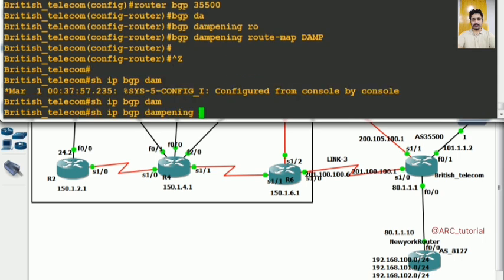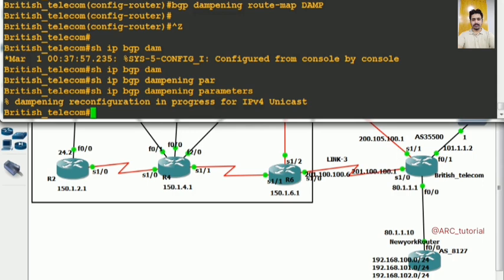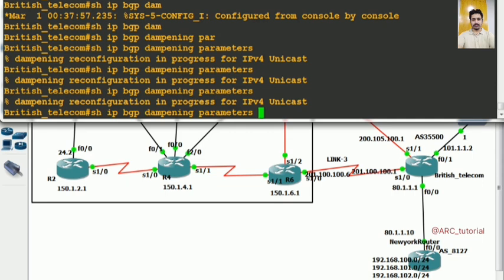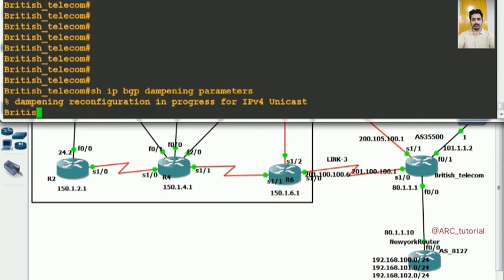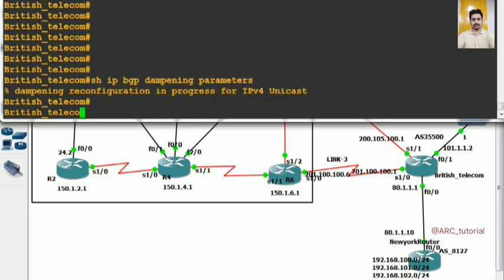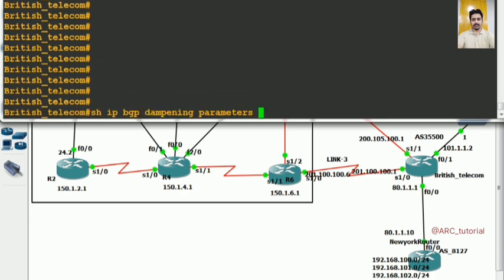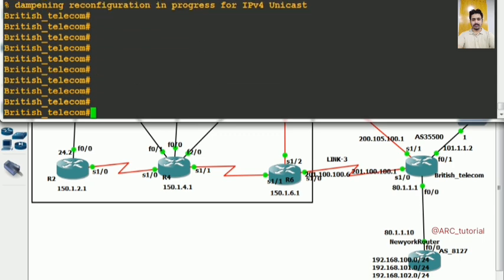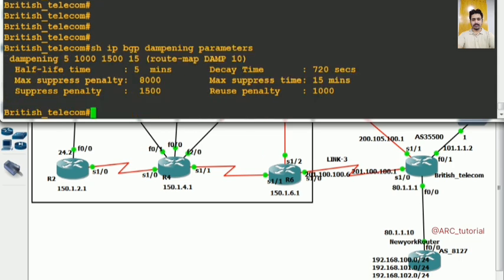Show IP BGP dampening parameters. Dampening reconfiguration is in progress, so we have to wait a bit. See.